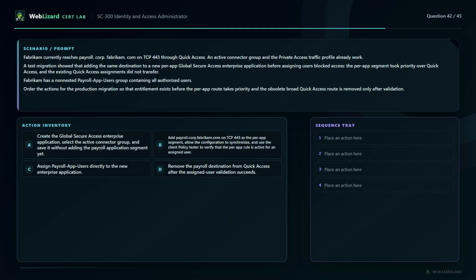Fabricam has a non-nested payroll app users group containing all authorized users. Order the actions for the production migration so that entitlement exists before the per-app route takes priority, and the obsolete broad quick access route is removed only after validation. Items in the displayed order.